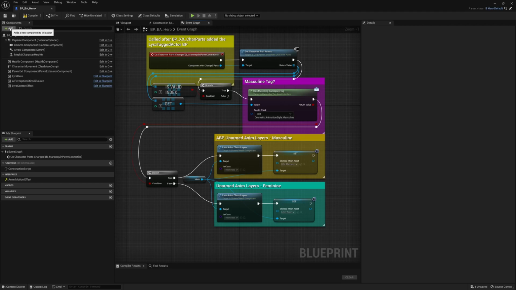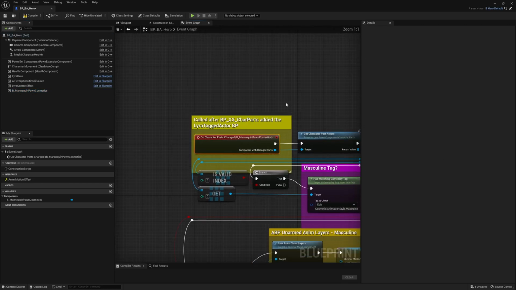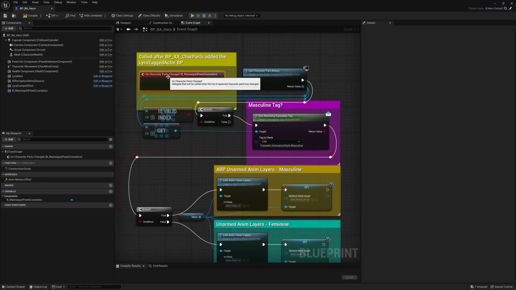Oh, actually, we don't have that, so let's add it. It's a component. Just search for cosmetics. And here we have the Be Mannequin Pawn Cosmetics. We absolutely need that because now we have the connection to this component on changed. We're getting an actor from it, the character parts actor. If it's valid, we look for a certain tag if it's masculine.